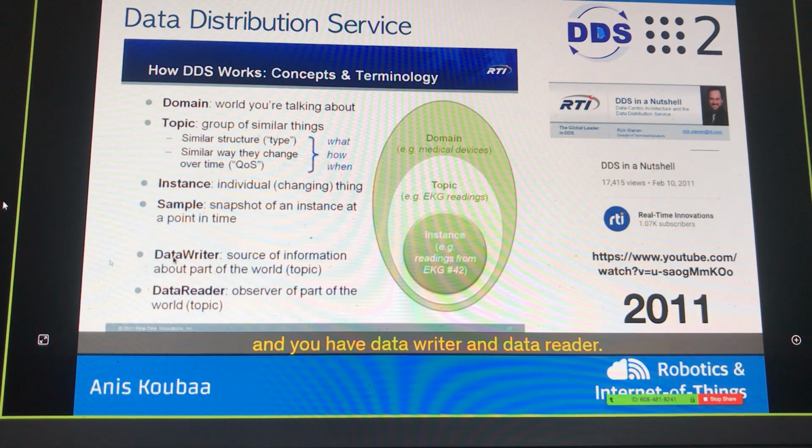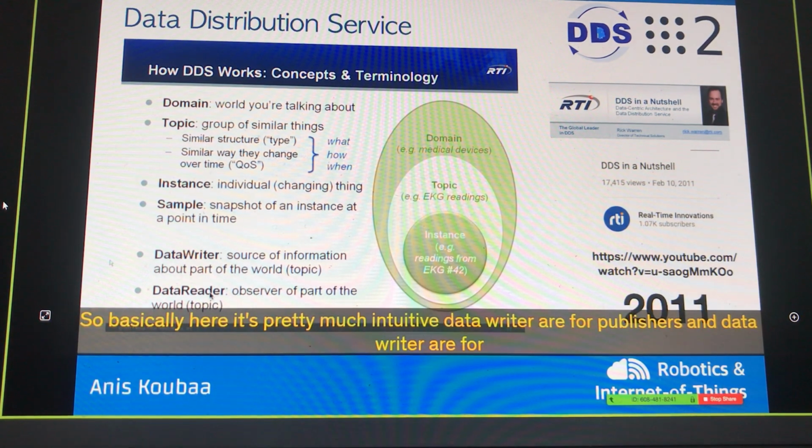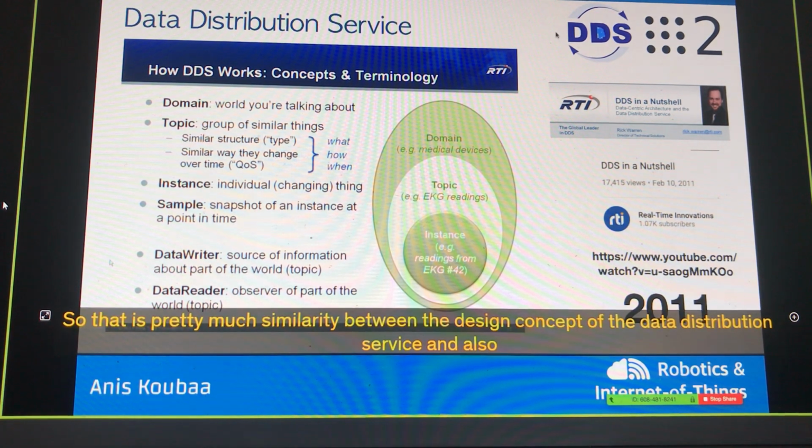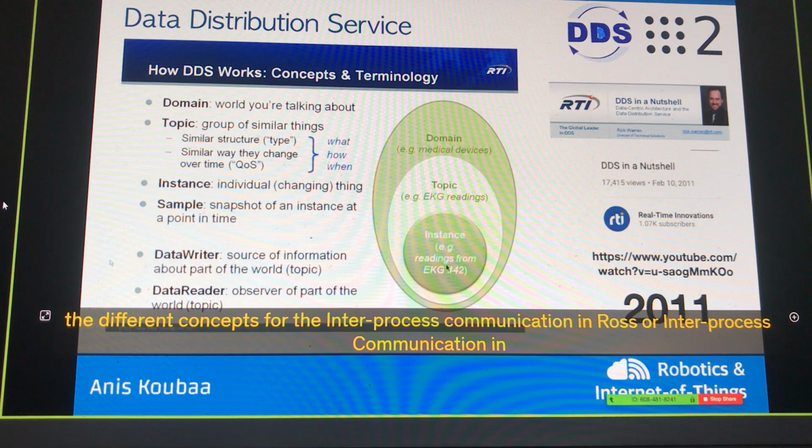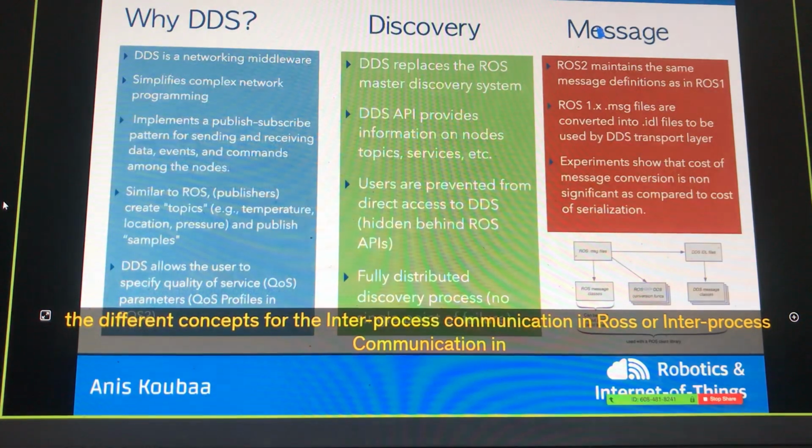And you have data writer and data reader. Basically here it's pretty much intuitive. Data writers are for publishers and data readers are for the subscribers. So there is pretty much similarity between the design concepts of the Data Distribution Service and the different concepts for inter-process communication in ROS.